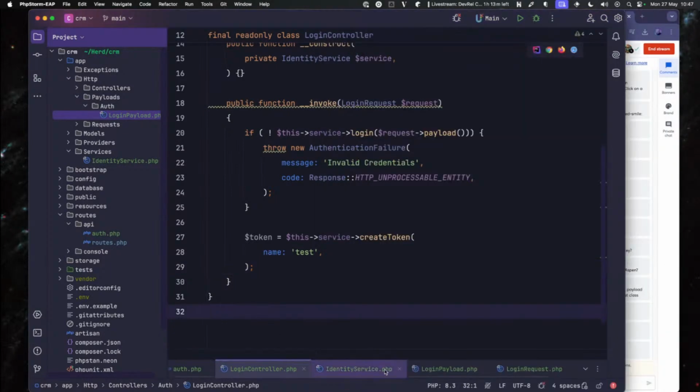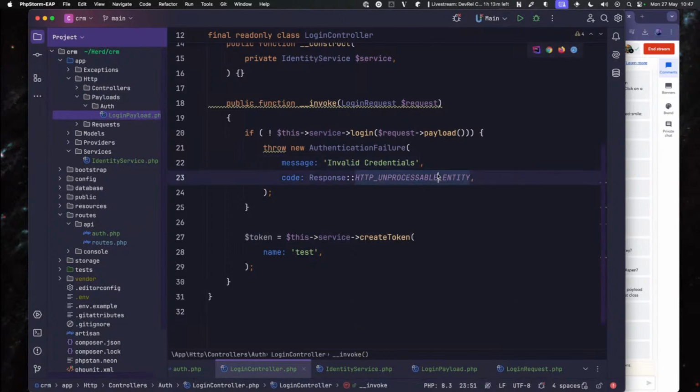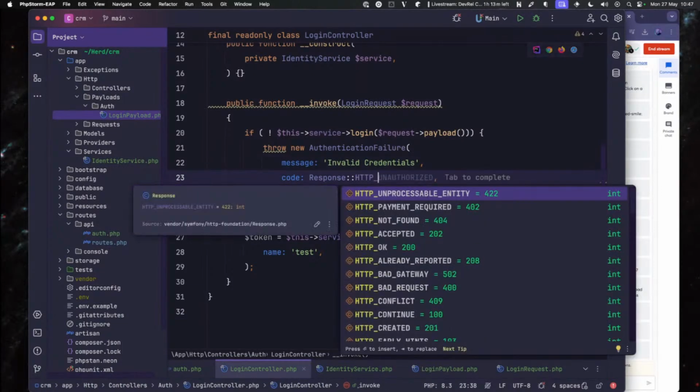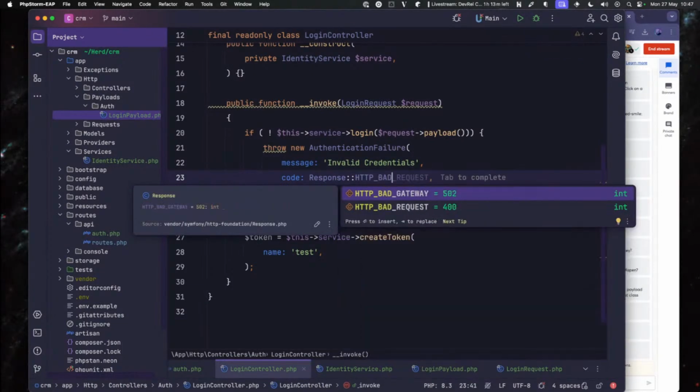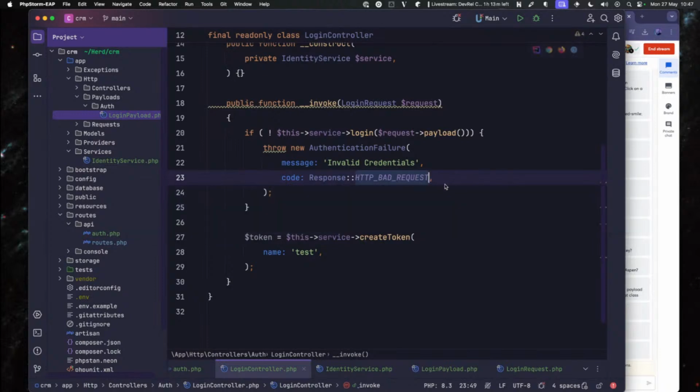I suppose bad request might be a better option there. 400 bad request. You did something oopsies. That is such a better error message. You did an oopsie. Let's make error messages fun.